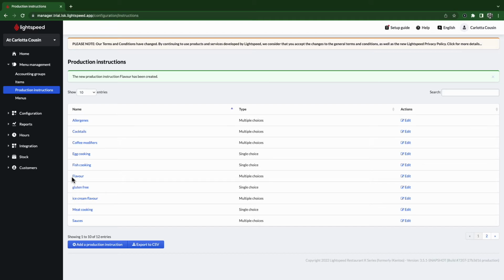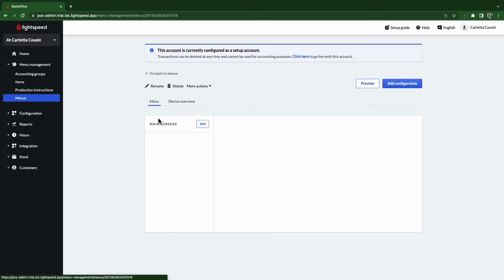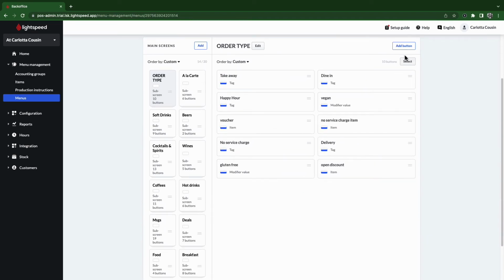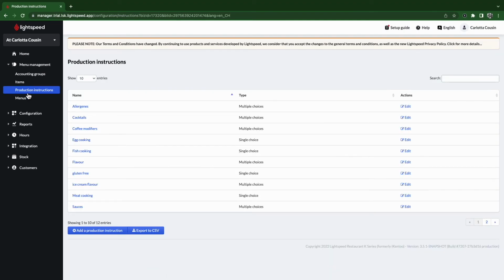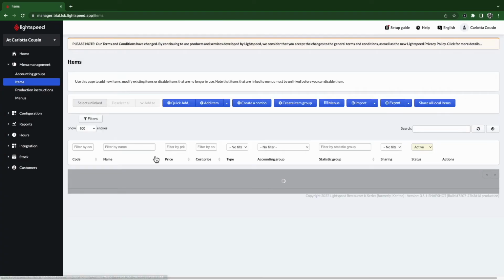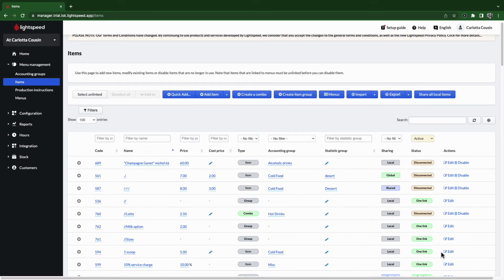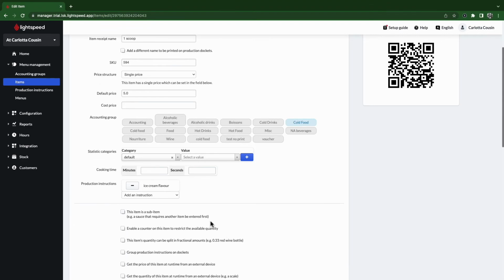When the production instruction is ready, you have two options. The first is to add a button to a main screen in your menu to assign it to any item. You can find the different steps on how to add a button in your menu in the menu chapter. On the other hand, you can link the production instruction directly to an item by going to Edit Your Item and select your production instruction by clicking on the menu below, Add Production Instruction. You can find the steps in the item creation chapter.